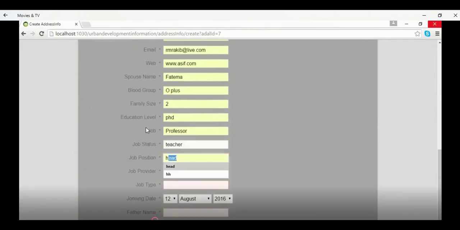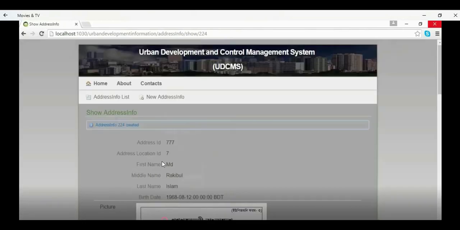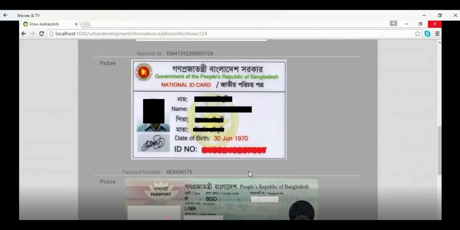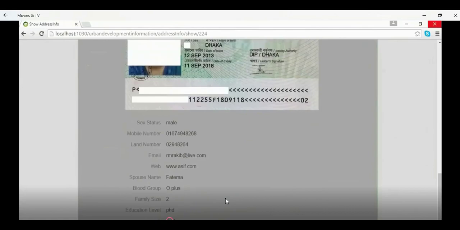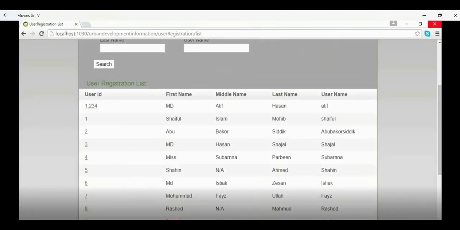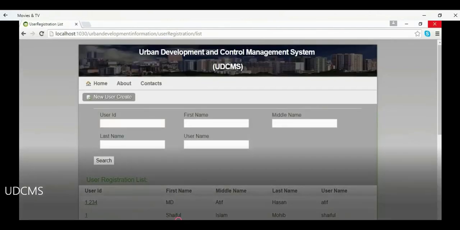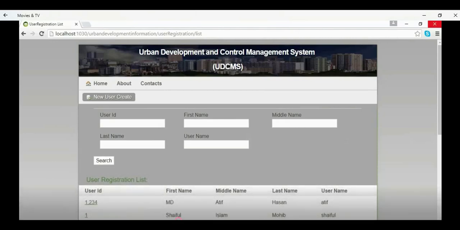I mean all the related information is demographic information, meaning the education level, the marital status, the middle name, first name, and even the father's name and mother's name. So you see all the information is there. So the address is done. Now is the final step. He has to create the new user based on the address location and the address.